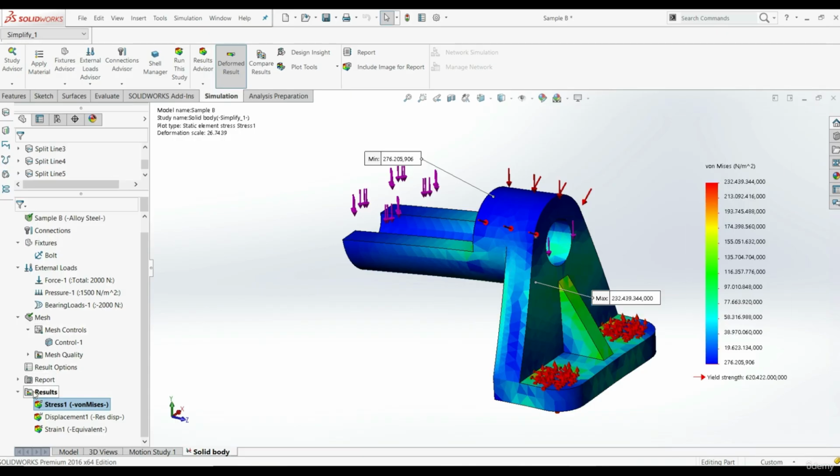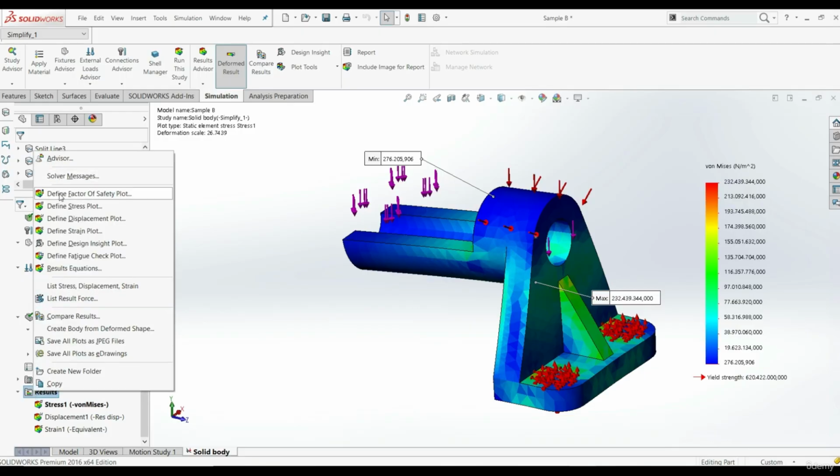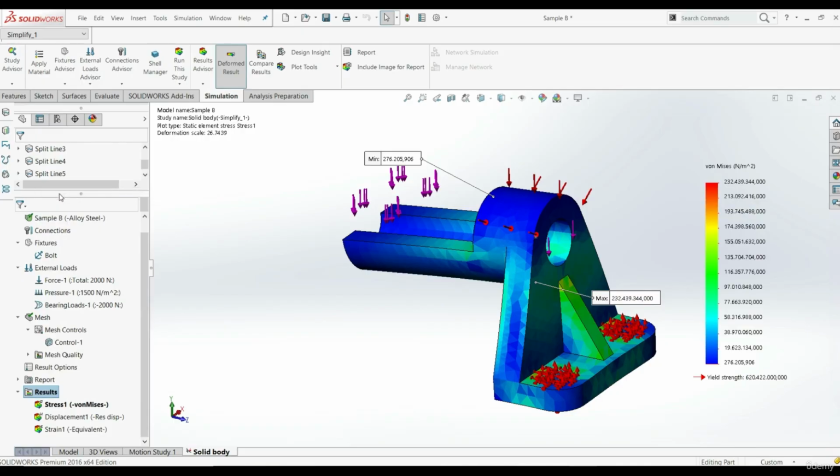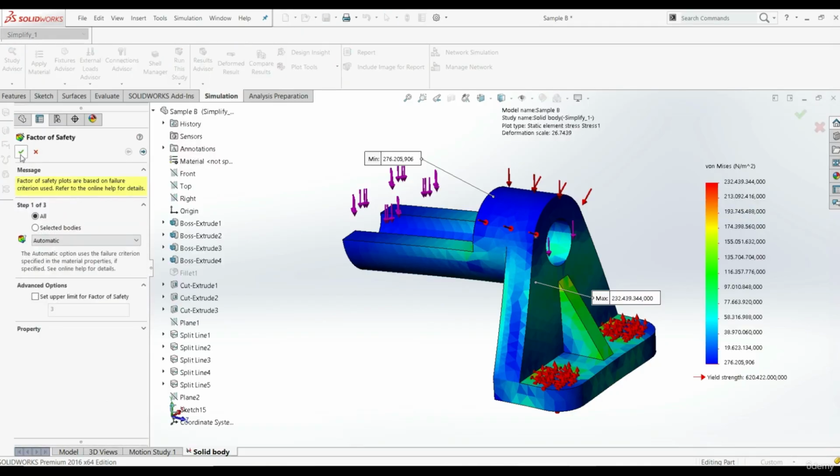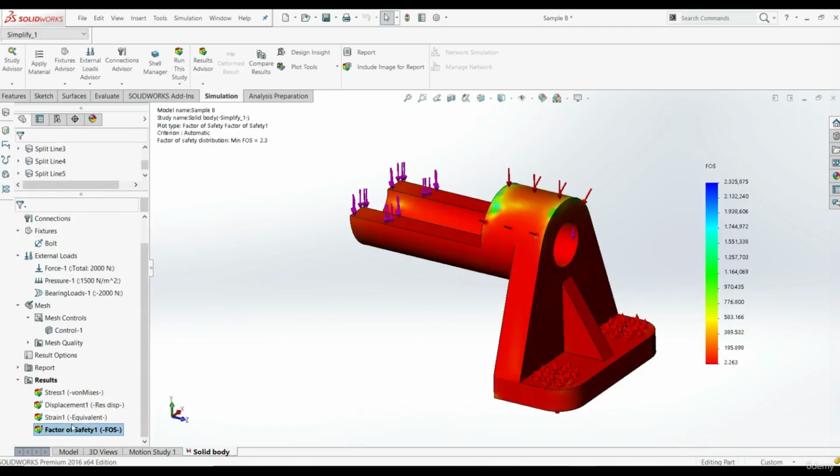So we can right click on the results, and here we have define factor of safety plot. Let's click here. Let's click OK. And now we have a new chart, factor of safety. And here we have a legend. So we see that we have minimum factor of safety 2.26, and here we have a maximum.